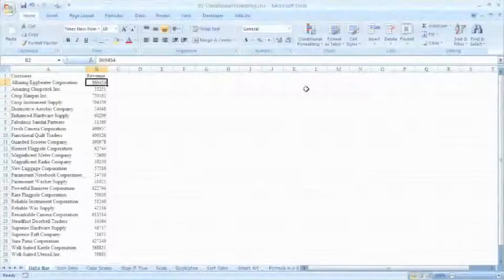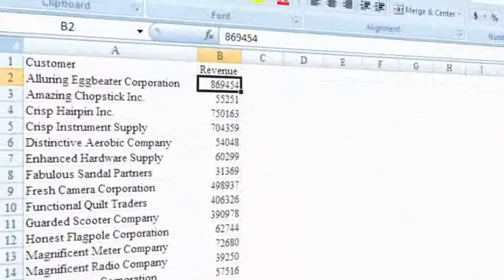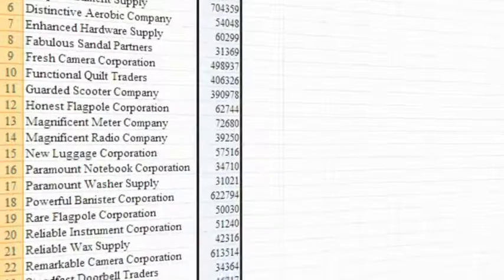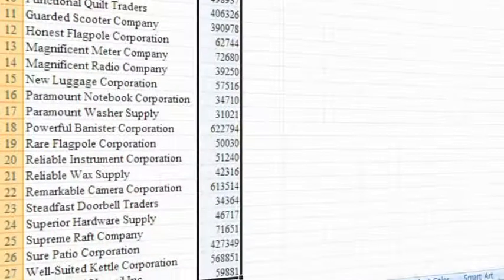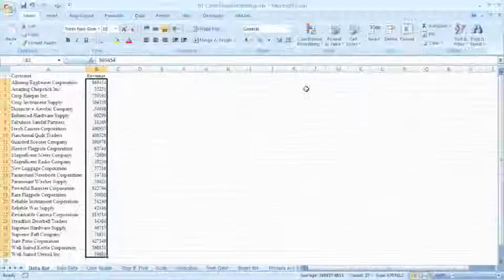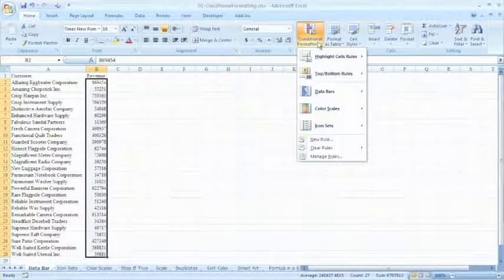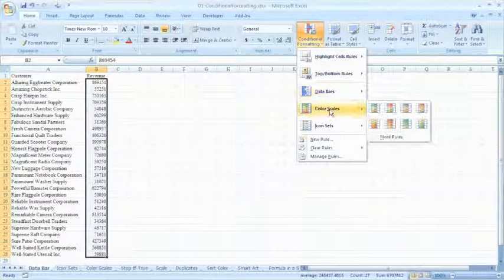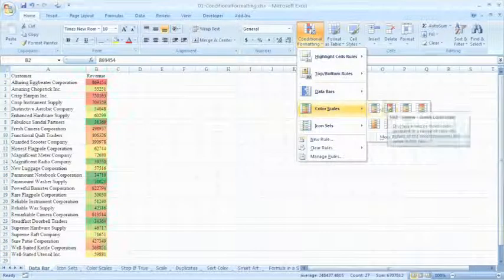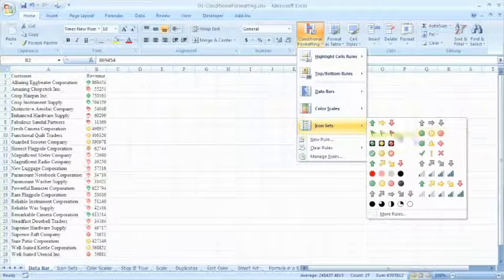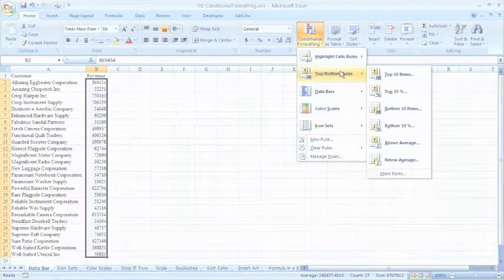How many times do you look at an Excel spreadsheet and your eyes just glaze over with all those numbers? Excel 2007 offers a brand new set of features called the data visualization features. Here I have a column of numbers and really they all just kind of blend together to me. But watch what happens. You choose conditional formatting and color scales. A great new feature in Excel 2007.